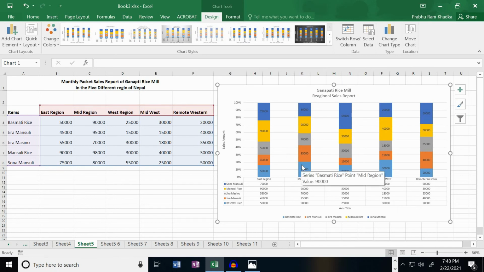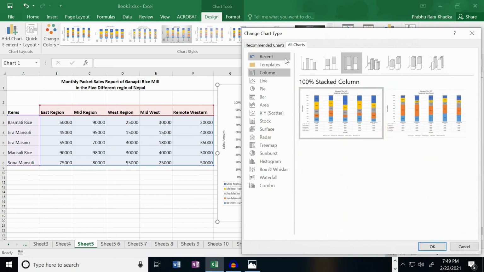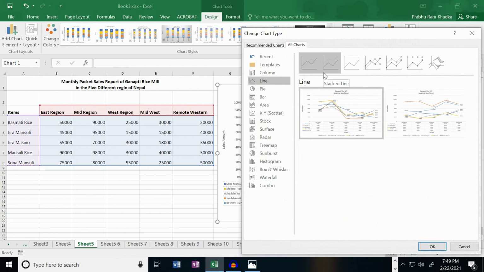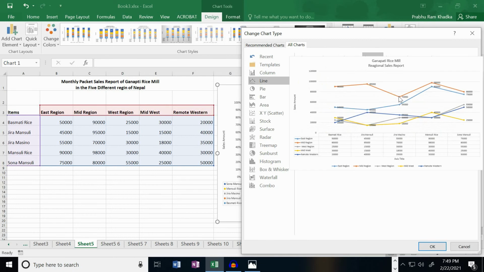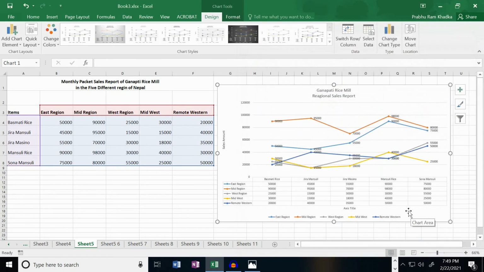Now number D, change the chart type into line chart. Now look here, make sure the chart is selected. Now click the Change Chart Type option. Now select All Charts. Now select line. Now select the layout of the line chart. I select this one. Now select its type. I select this one. Now click the OK button. Now look here, the chart is changed into a line chart.